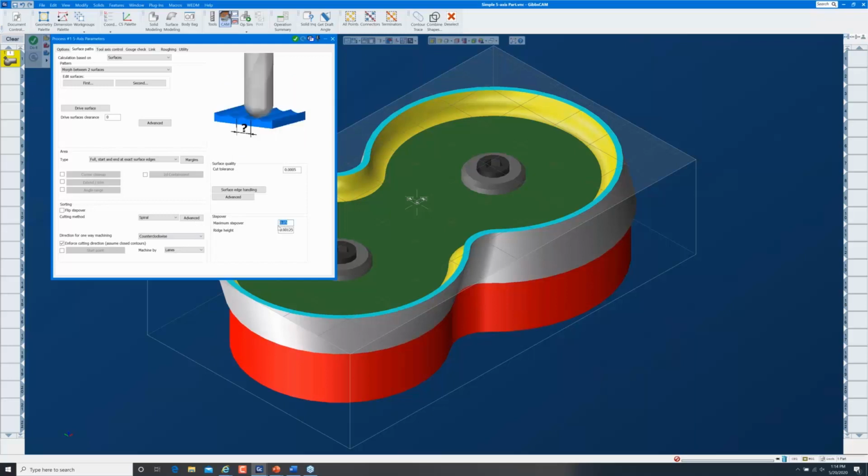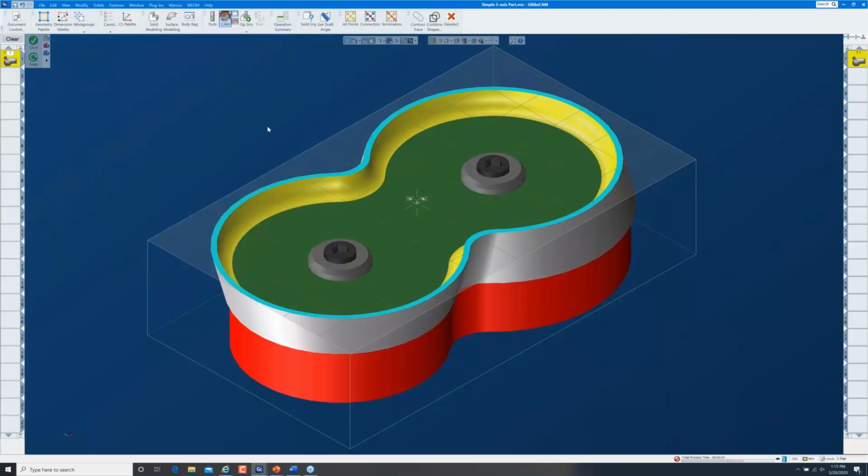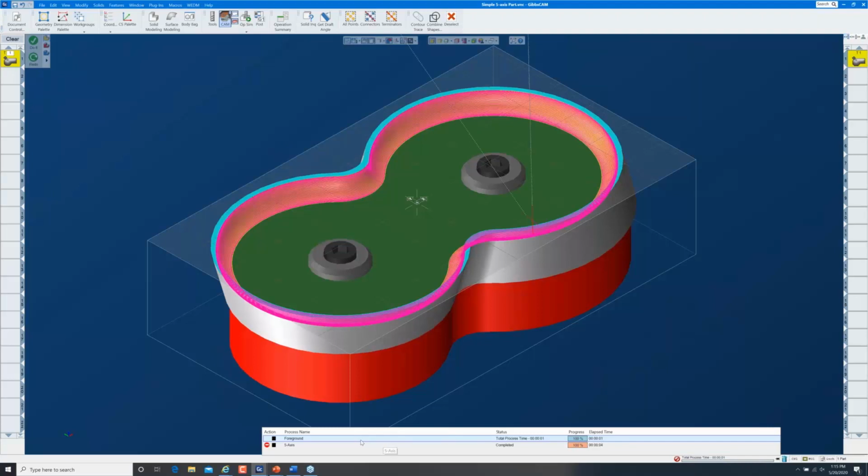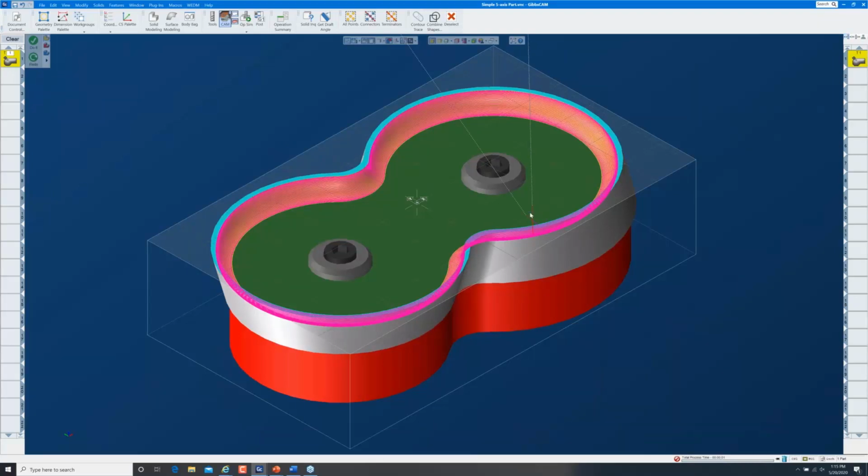And then we have our maximum step over. It defaults to 50. I'm going to bump that up just a little bit for our toolpath calculation speed here at the beginning while we're still tweaking toolpath. And I'm going to go ahead and click Do It and see what the results are. I'm going to also come down here and open up my progress bar and lock it in place so that I can kind of keep track of what's going on.